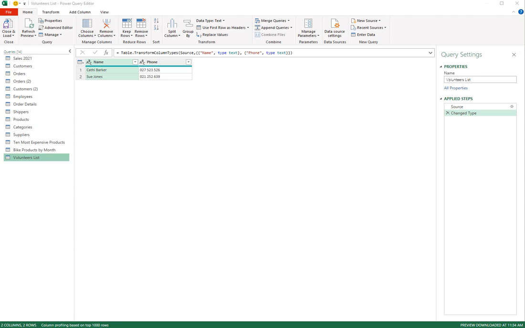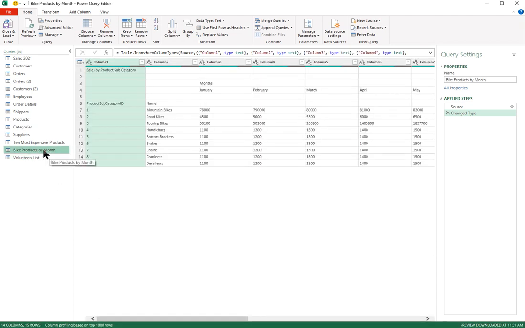Now, the whole reason you bring data into Power Query is because you want to transform or manipulate that data. So I now want to look at how we can shape the data that we've brought into Power Query. Let's start with the bike products by month query. You can see here the data that was brought in from that CSV file.